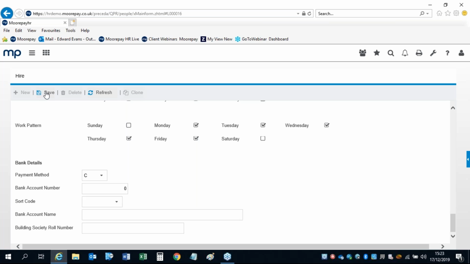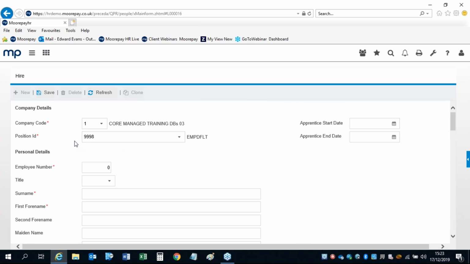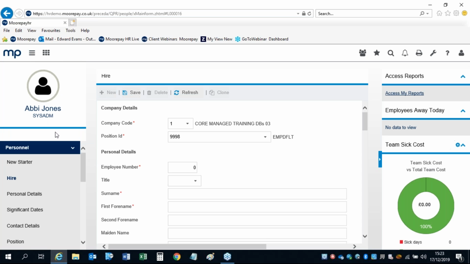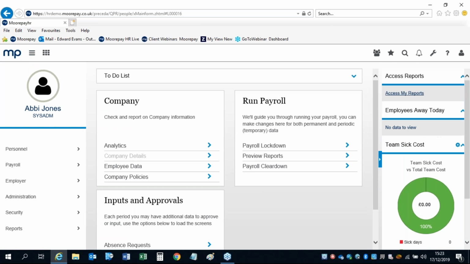Once you've done that, you then just save it, and you have then created your employee. They will now show on the system. So you save at the top, and that will then put them into the payroll for you. So that's how you create an employee. That's how you put them in there.